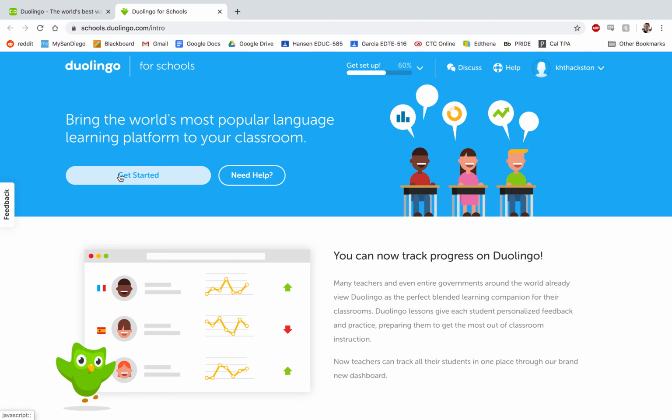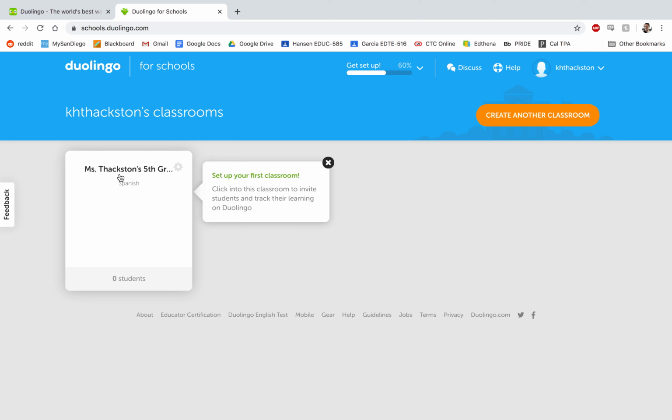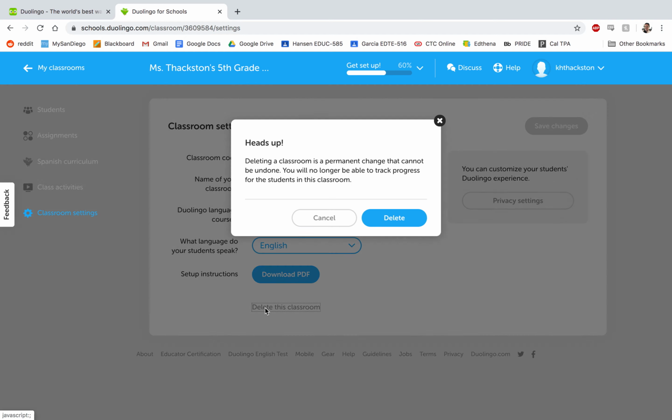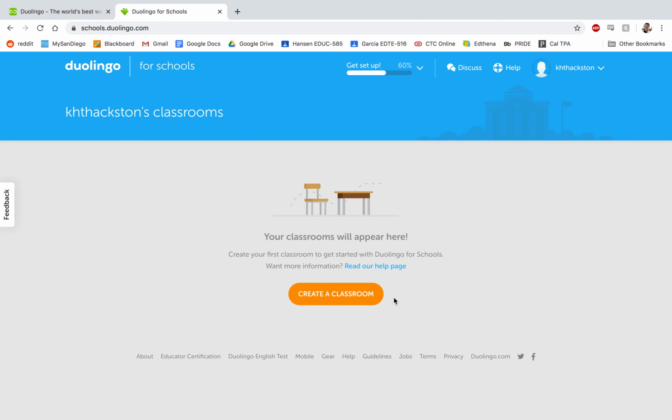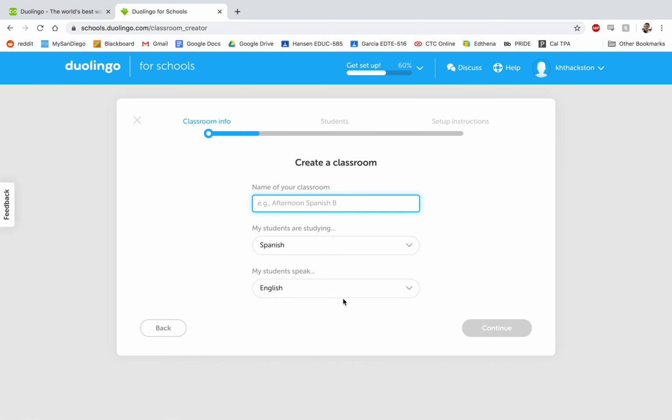So if we click on the Get Started button here, perfect. So we can see here that I already created one class called Miss Thaxton's 5th grade class here. But let's say we wanted to create a new classroom. So if you set up your classroom with Duolingo for Schools, you can track your entire classroom's progress as well as each individual student's progress.